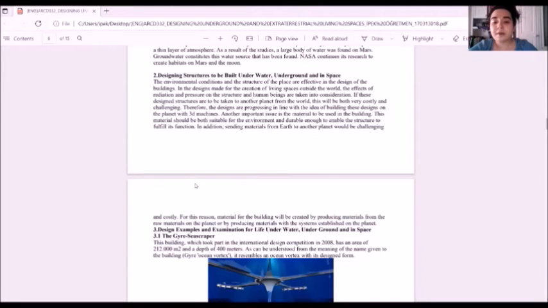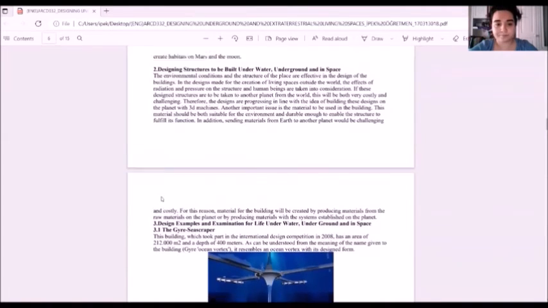Another important issue is the material to be used in the building. This material should be both suitable for the environment and durable enough to enable the structure to fulfill its function. In addition, sending materials from Earth to another planet would be challenging and costly. For this reason, material for the building will be created by producing materials from the raw materials on the planet or by producing materials with the system established on the planet.